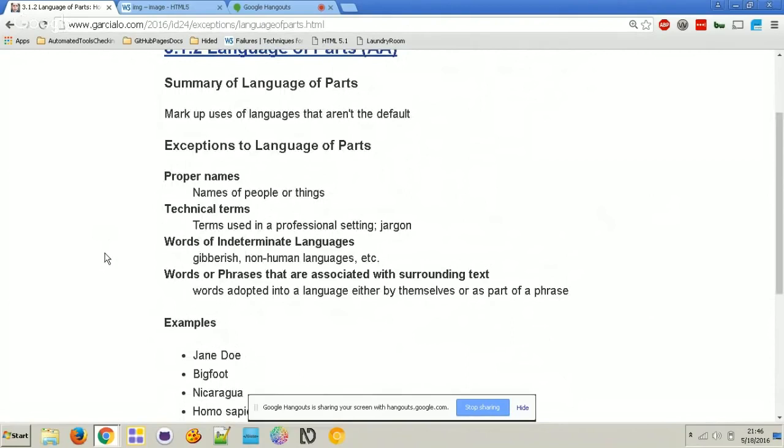Some exceptions to those are if you have a proper name of a person or thing, if you have a technical term, right, so jargon that's used in a professional setting, if you have words of an indeterminate language, right, so gibberish or non-human languages, or if you have words or phrases that are associated with the surrounding text, right, so those are going to be borrowed words from one language to another, or words that by themselves have a specific meaning, basically borrowed words, or if it's part of a phrase.